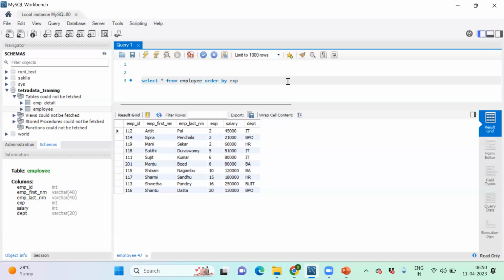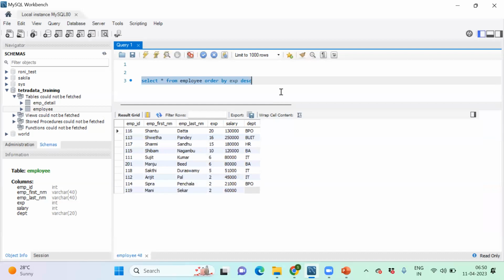So what do we use if we want to check for descending data? DESC. Okay, DESC. Over here we can see the experience data has been organized in descending manner. 20 first, then 16, 15, 10, 6, 6, 5, 2. So based on the descending keyword, the particular data is organized in descending manner. Okay.